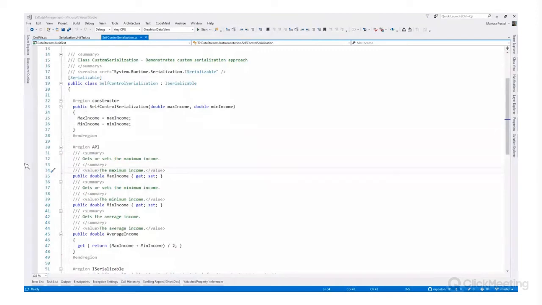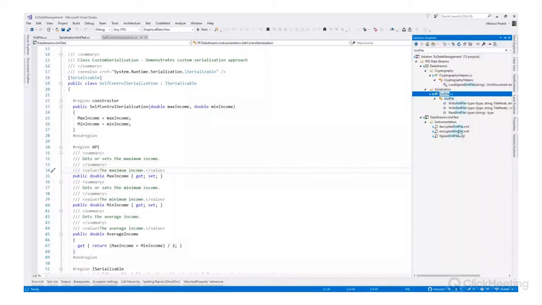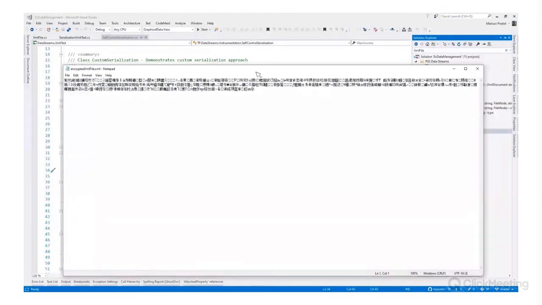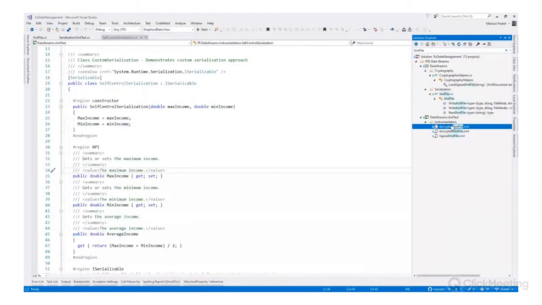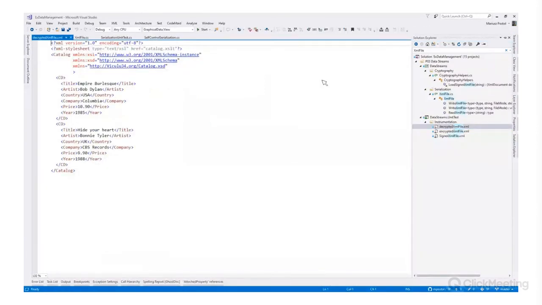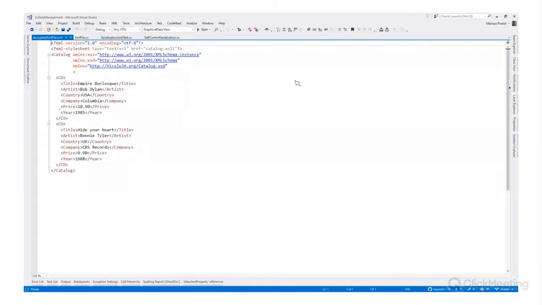Answering the question, what is the relationship between the text and bit stream? The answer is a coding system. Here you can also find it in Solution Explorer, for example, this XML file. Oh no, sorry, it's encrypted. It is a pure XML file. You can see in the first line, UTF-8. It is an encoding system.